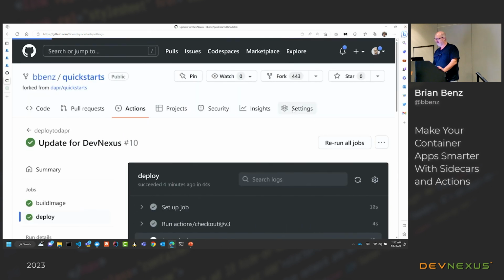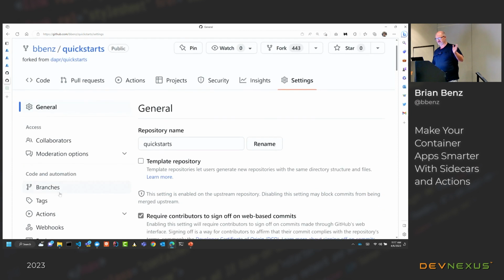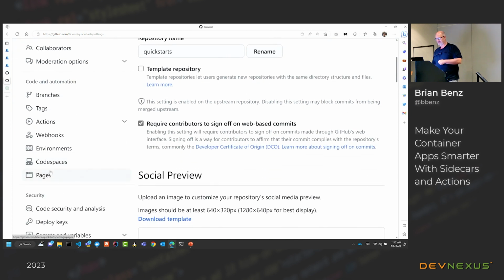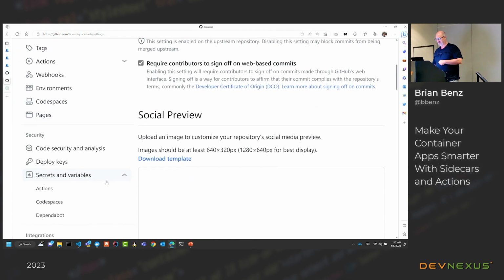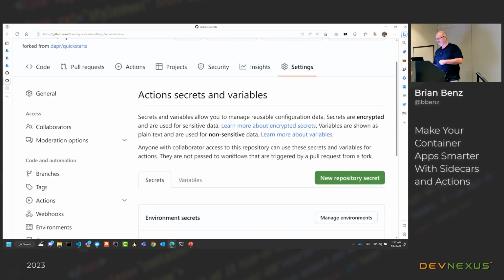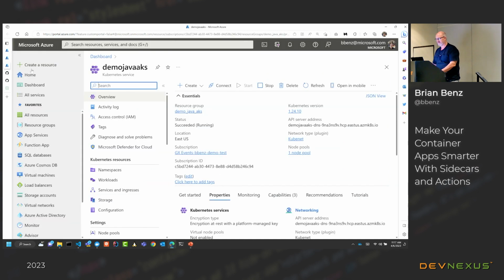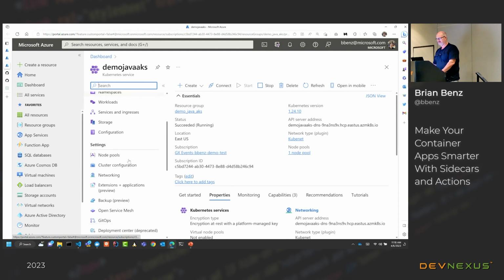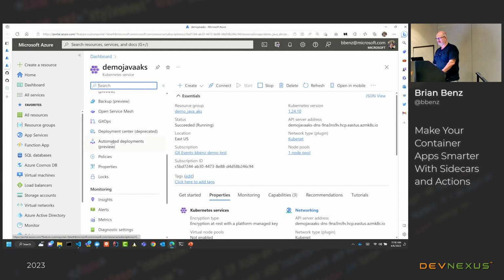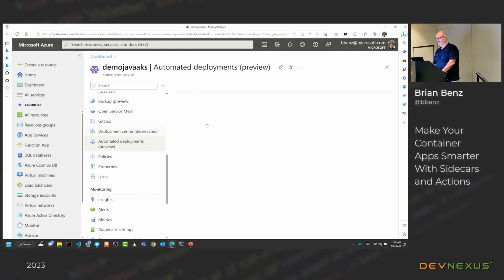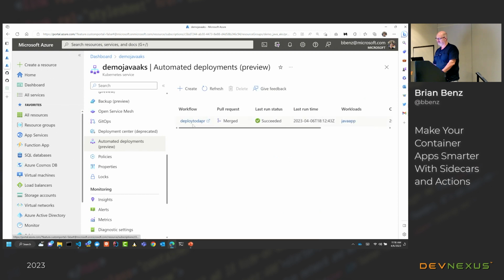So in settings, if you go into action secrets, those credentials are automatically created by a process there. And I can show you the process as well. If you go into Kubernetes, the cluster, there's a thing called automated deployments. And as you can see, it's in preview. It's not working just right all the time. I'm going to blame that.